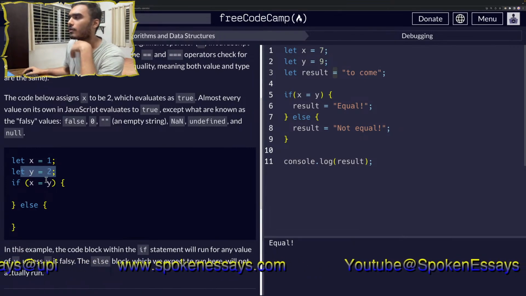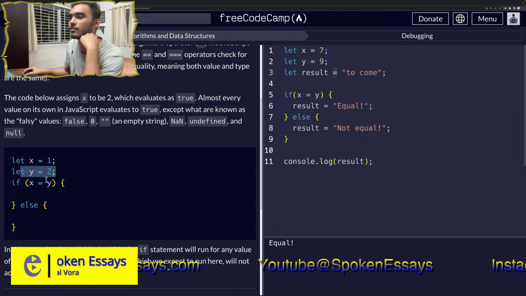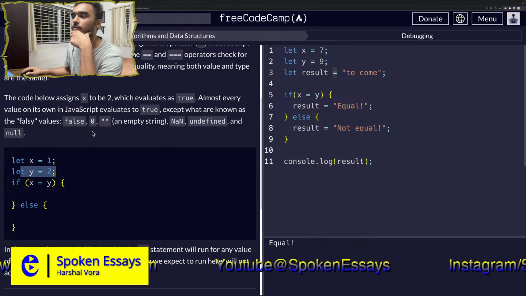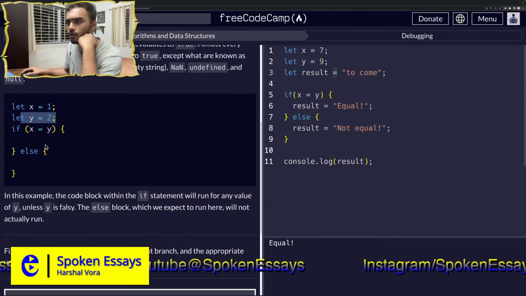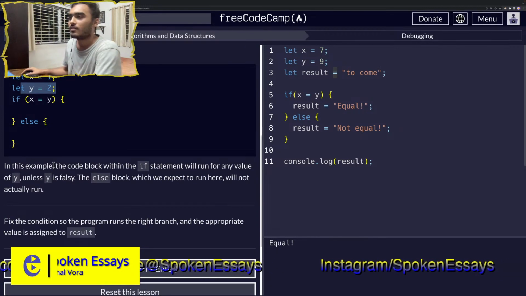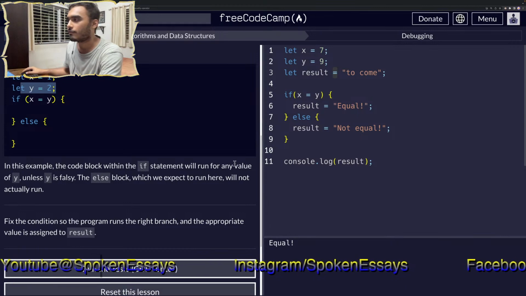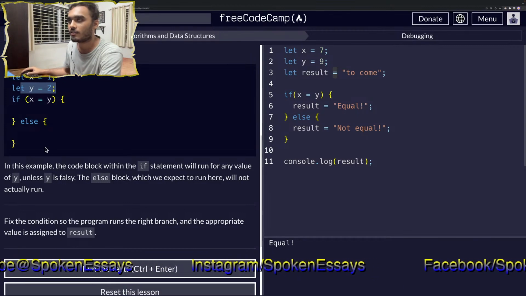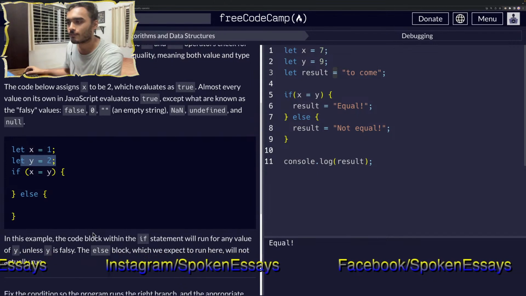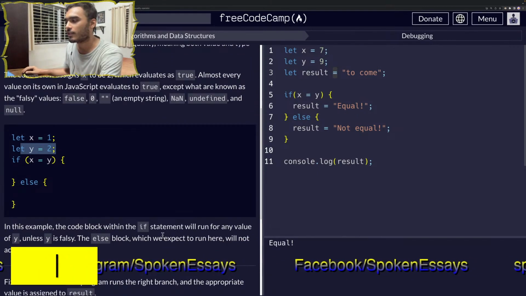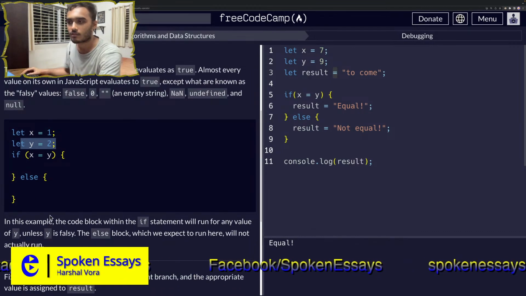Yeah, I understand. Okay, almost every value on its own in JavaScript evaluates to true except what are known as the falsy values. So false, 0, empty string, NaN, undefined, and null. In this example, the code block within the if statement will run for any value of y unless y is falsy. The else block, which we expect to run here, will not actually run.